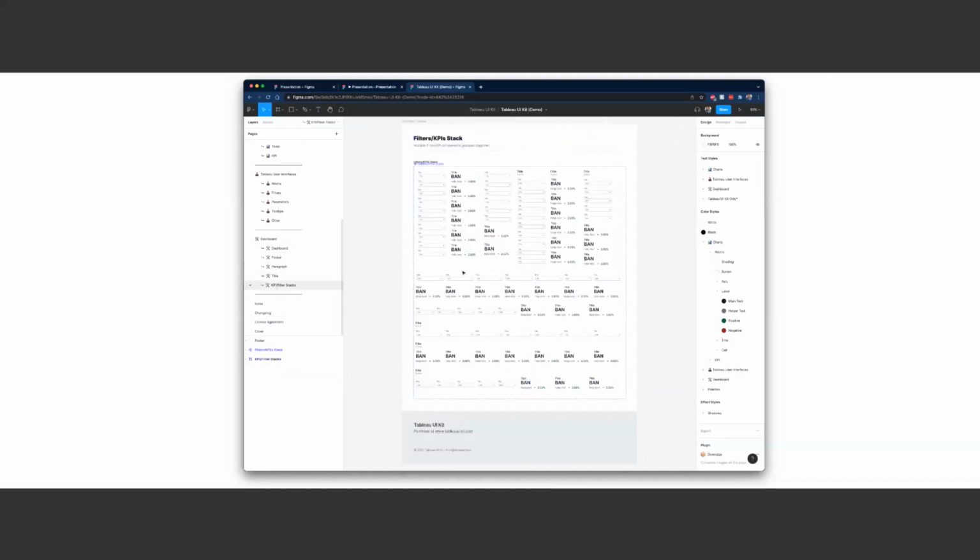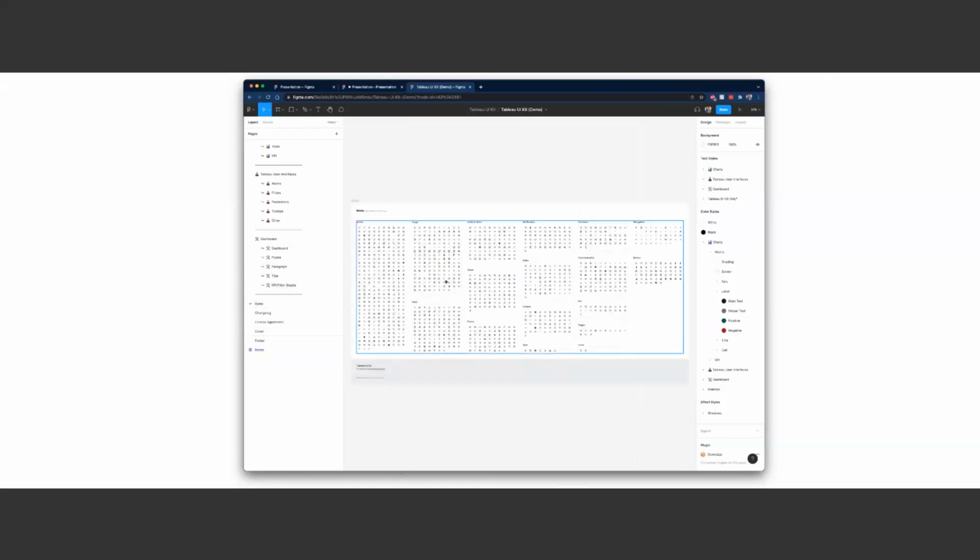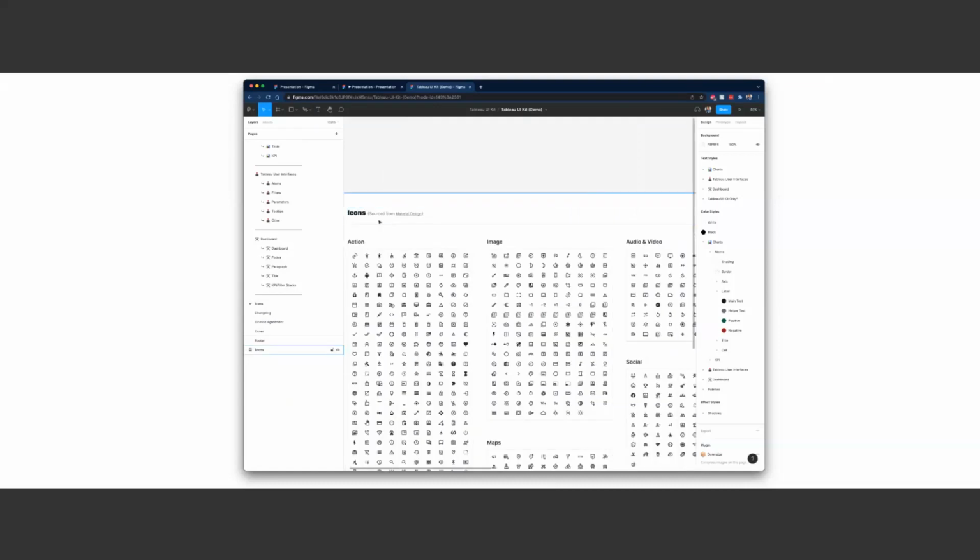And then also a lot of the times people have KPI and filter stacks, and this is just the name that I gave it. So they have like a stack of filters, a stack of KPIs, and then some sort of combination of both, right? And then at the end, we just have icons, which I'll show you how to use the Tableau UI Kit icons. And these are actually the material design icons.